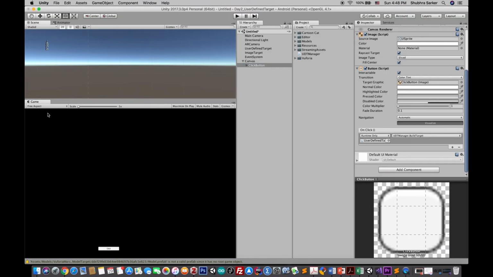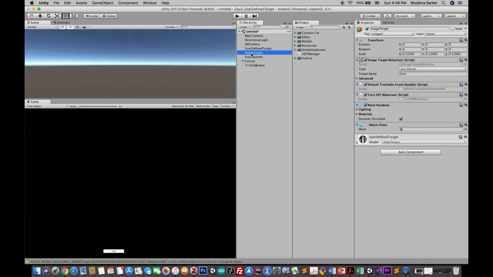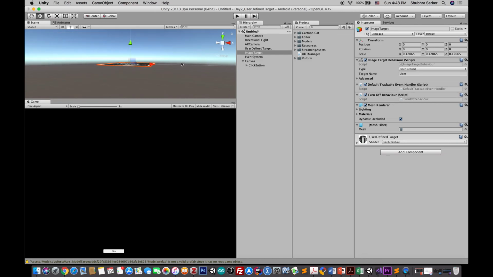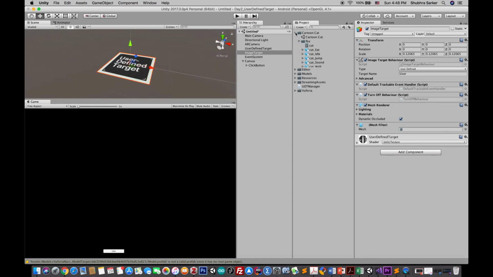So now our work is pretty much done. Whatever you want to augment on top of the image target, put it here. I'm gonna use the cartoon cat like the last tutorial.